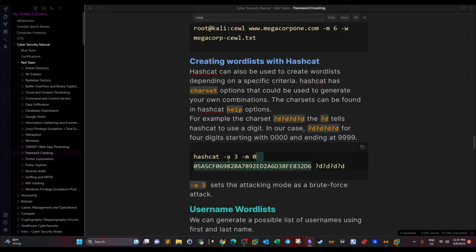Say you have found this hash by dumping a database table, or used some SQL injection to dump the hashes of the database users. So you got this hash, and you believe that the password is composed of 4 digits. The syntax is a question mark with the type of character set.